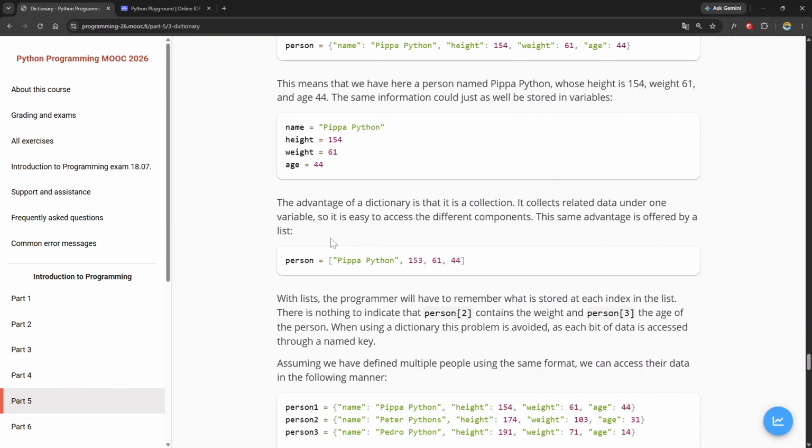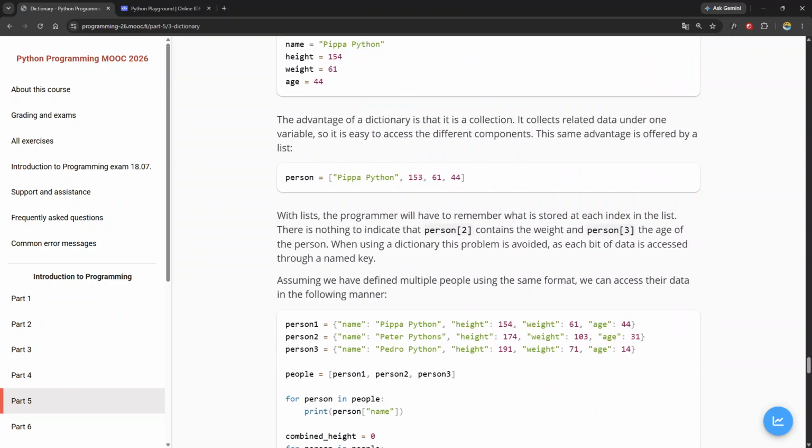The same advantage is offered by a list, right? We've gone over this formatting of storing related data in a list. With lists, the programmer will have to remember exactly what is stored at each index in the list. I can't write target the age, target the weight, or target the height. I need to know that the items are in this specific order: the first item is the name, the second item is the height, the third item is the weight, and the final item is the age.